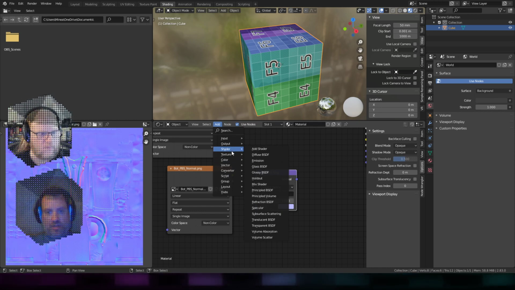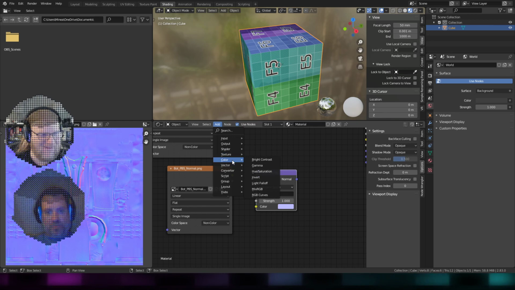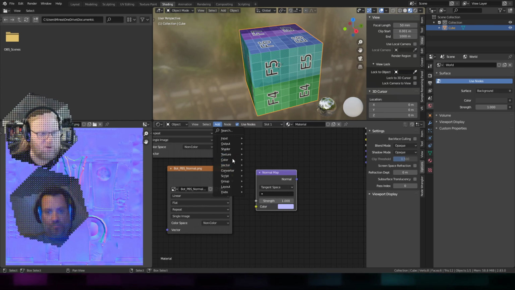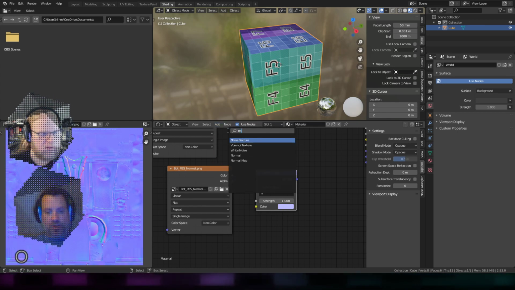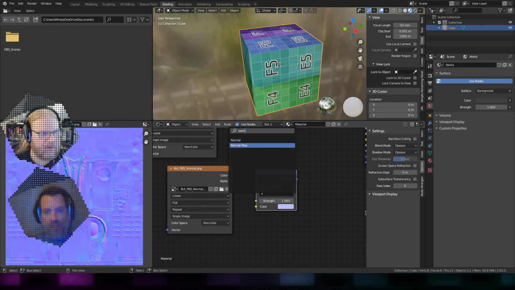Was it a shader thing? See, this is why I make favorites, because then I don't have to remember where they all go. There's a way to search, right, at the top here. Type normal, and then there it is, normal map. Not the one called normal, the one called normal map.